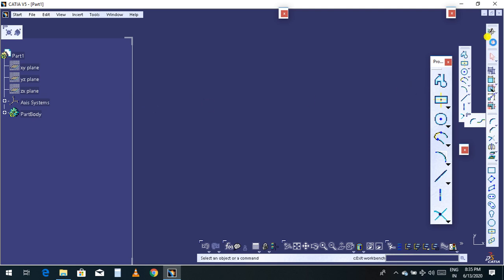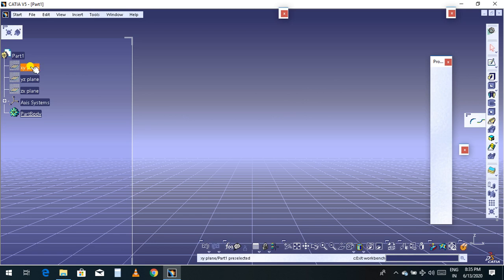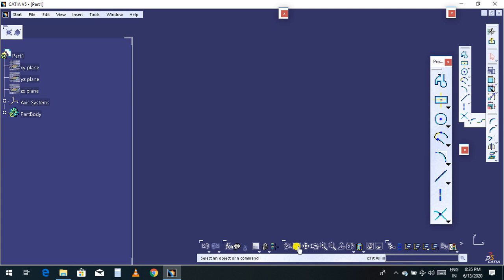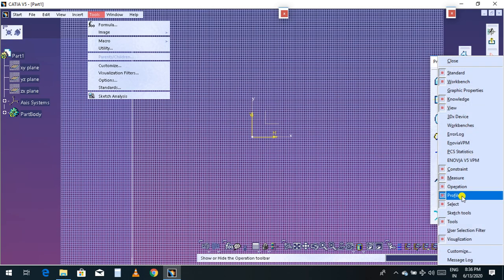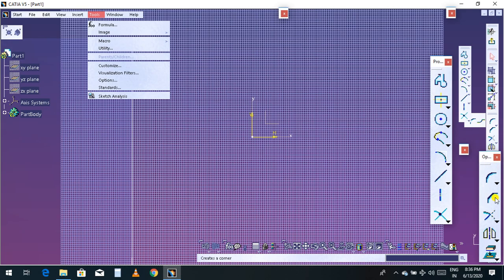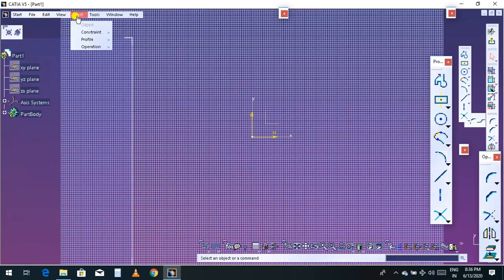First of all, exit. Let's choose the plane XY and select a sketch. Now on the right side you can see the operation option, which has the chamfer command. If you are not able to see operation, you can choose it here. See, the operation is already selected, so you can see the chamfer command here, or else you can find it from this corner orientation, which I completed in a beginner video.